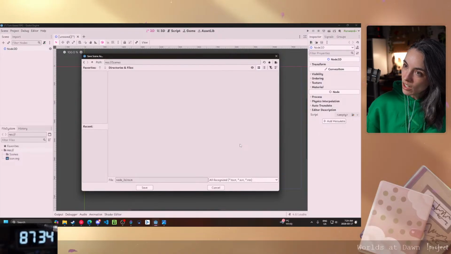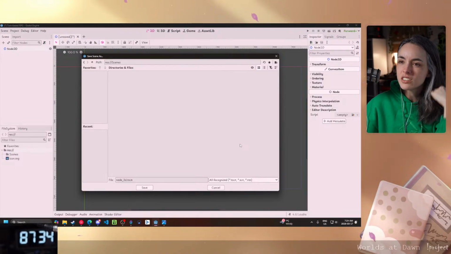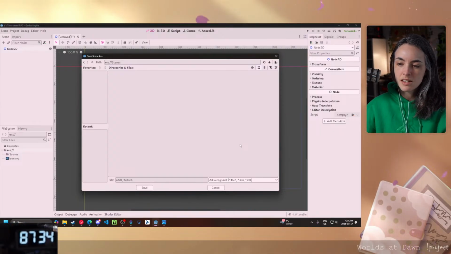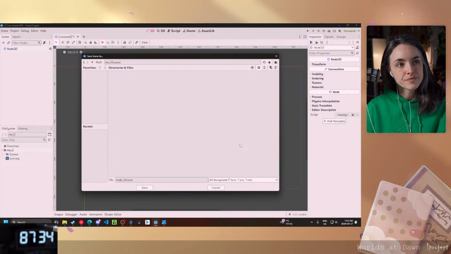Godot doesn't really have a lot of customization. It does and it doesn't at the same time. I wish I could go for little bits and pieces. Like Blender, my Blender's nice.